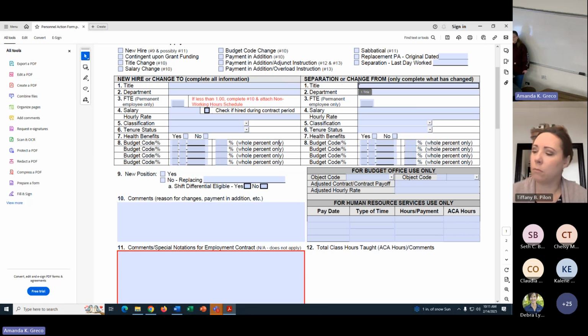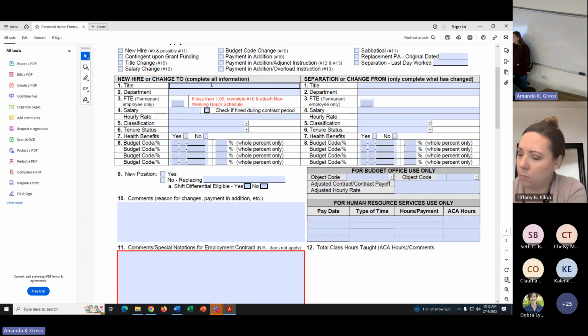If you're making changes, say you need to make a budget code change for a position, you're going to put the old budget code or codes and percentages on this right-hand side, and you're going to fully complete the left-hand side. The only thing that's going to go on this right-hand side is a separation, or what are they changing from? And you're only going to tell us what's changing on this right-hand side.